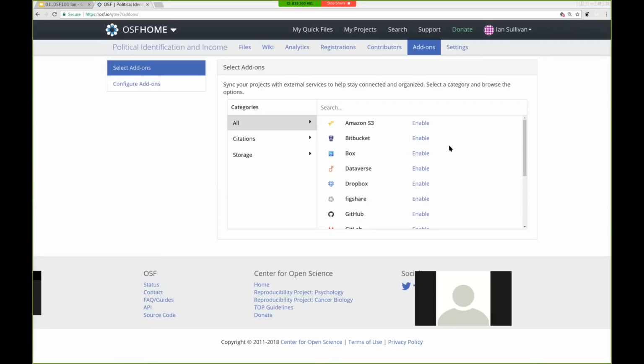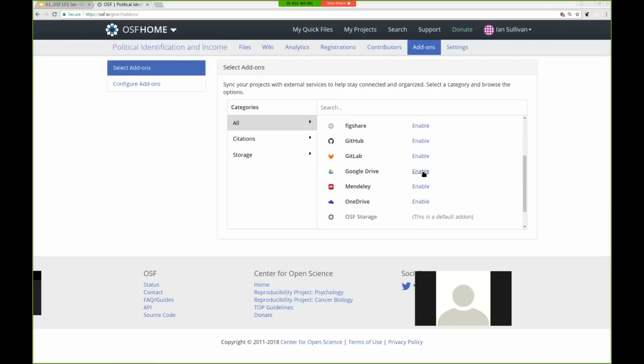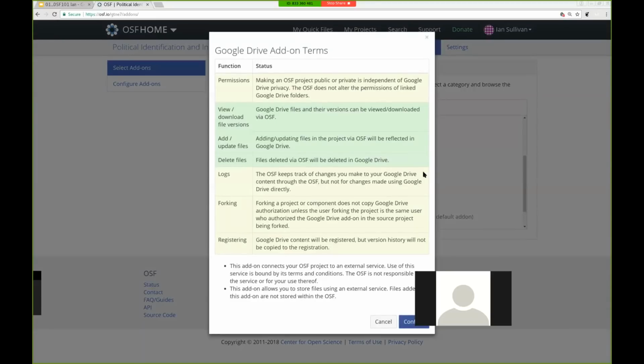I'm going to go ahead and connect a Google Drive. So if I click on Enable next to Google Drive, what I get is a list of terms. This spells out everything that's possible to do when I connect Google Drive and OSF. I'm building a bridge between these two services, and what it's possible to do over that bridge is generally just determined by what, in this case, Google Drive will allow us to do on your behalf.